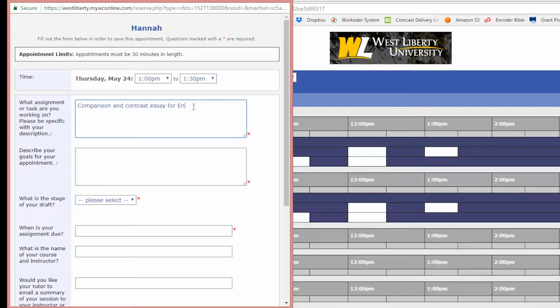So if you have an assignment description, you should also copy and paste it into this box. You can also attach the assignment description if you have it as a separate file. Please provide the assignment description if possible, as it is very helpful for the tutor to see prior to the appointment. The next box asks you to describe your goals for the appointment.